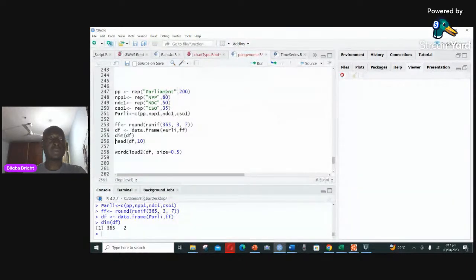So I'm just creating some variables here. We checked and noticed that Parliament has been mentioned 200 times, MPP this number of times, and so on in that order. I'm just going to run this, and those variables have been created. I could run this again, that's for CSOs, and it has also been created. So what I need to do first of all is to create a data set.